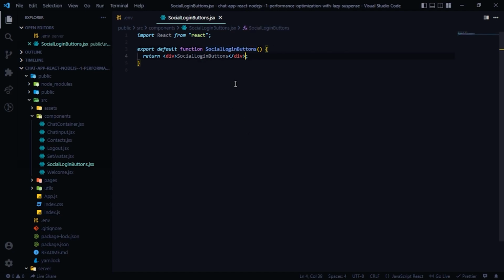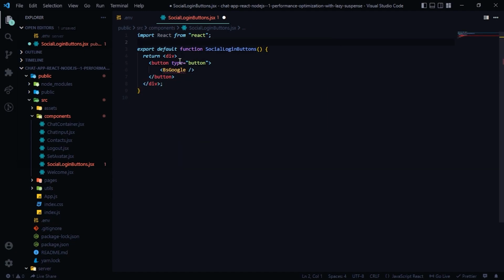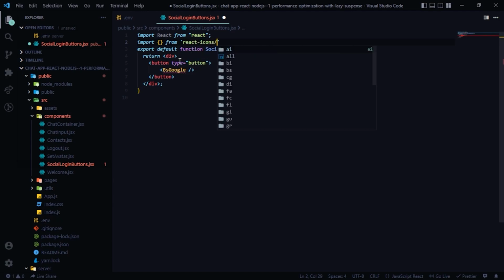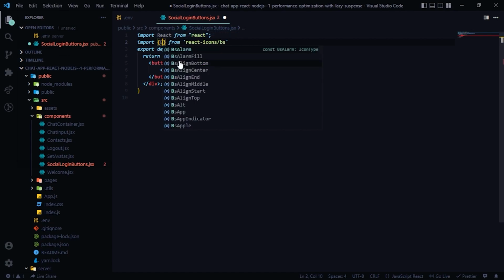Inside of the SocialLoginButtons, we remove this text, and this is going to have a button, which is going to have a type of button. Inside that, I'm gonna have a BsGoogle component, which is imported from React Icons. So import from React Icons, and this is going to be from the BS package, BsGoogle.